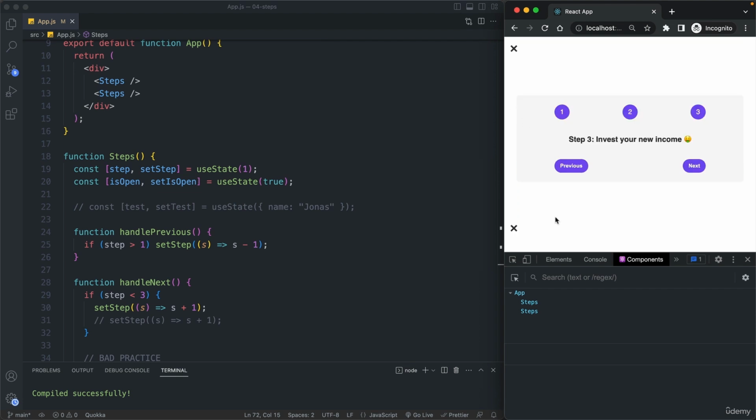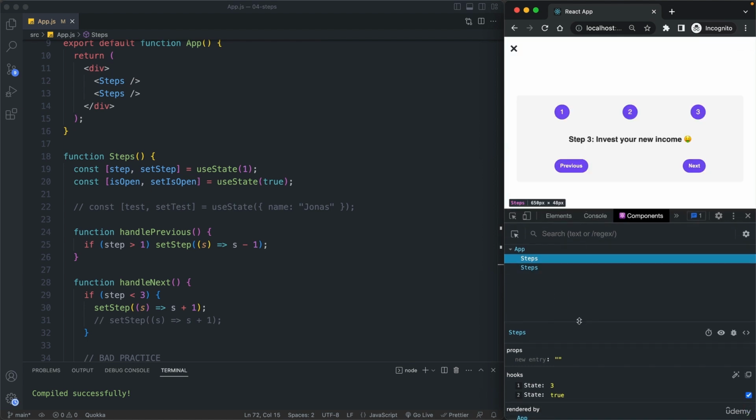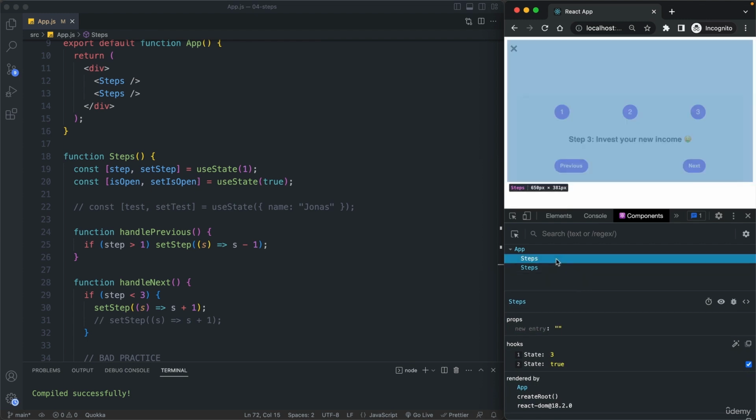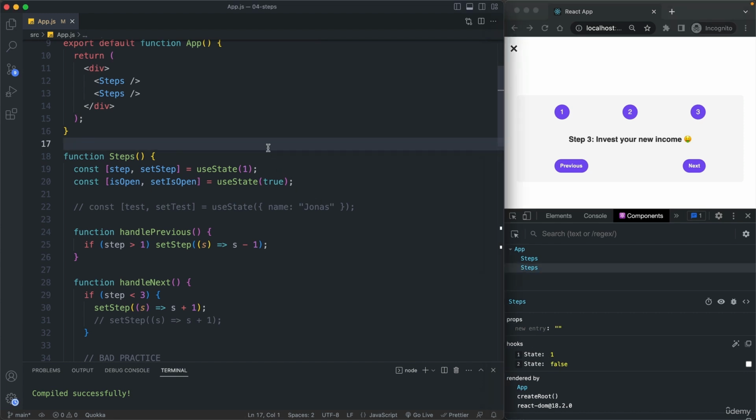So of course, I can also close this one, and this one stays open. And we can obviously also see that down here in the DevTools with a bit more space even. Yeah, so the first steps here, the state is 3 and it is visible. So that's this true here. While the second one, the state is 1 and it is not visible. Okay, so that was just a small and quick demonstration. And so now that we have used state a couple of times here, it's time for you to practice state on your own in the upcoming coding challenge.